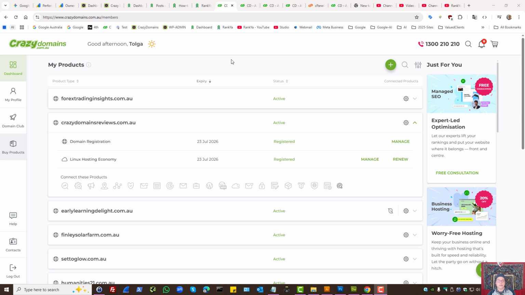How to add CNAME record if you're using Crazy Domains products. Simply log into your account at Crazy Domains. Now, depending on the product that you're using and wanting to add DNS records called CNAME record, all you need to do is find the setting. So I'll show you a couple of different examples.